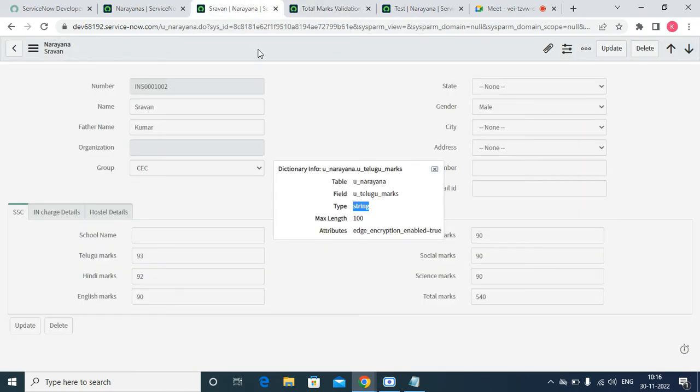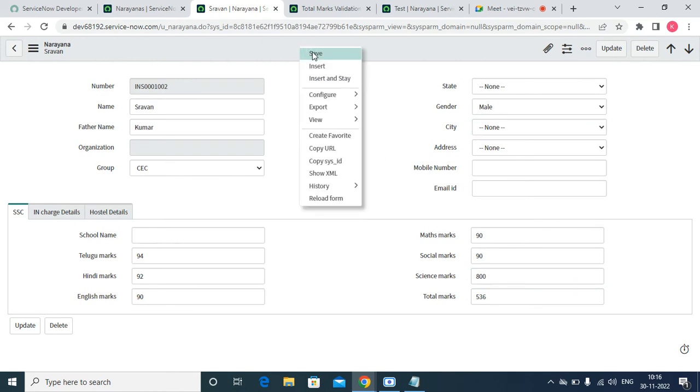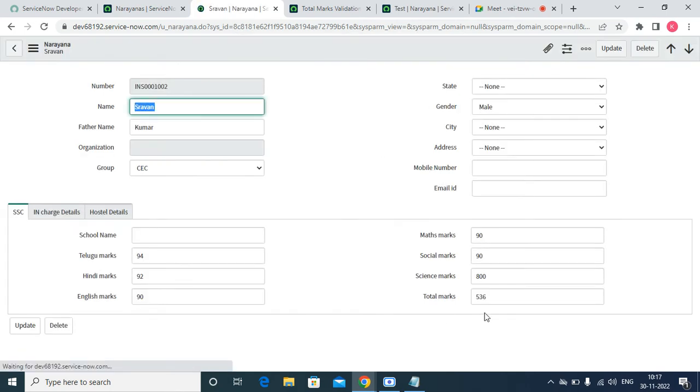So now let's try this one. Let's save this one and see how it executes. 94 and see, the 546 is coming. So here I'm giving 80. If I remove 10, it has to come as 536. If I save this one, it works. Now if I give 800, for example, the total exceeds, but it was still saving the record.